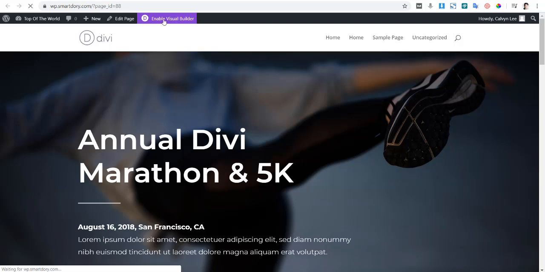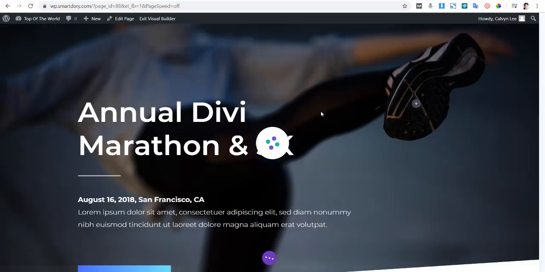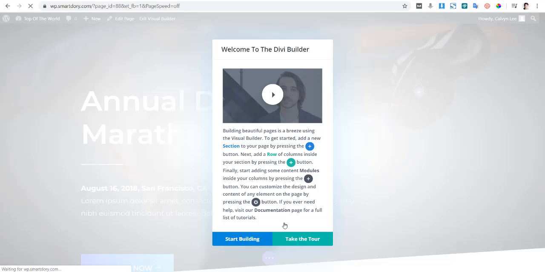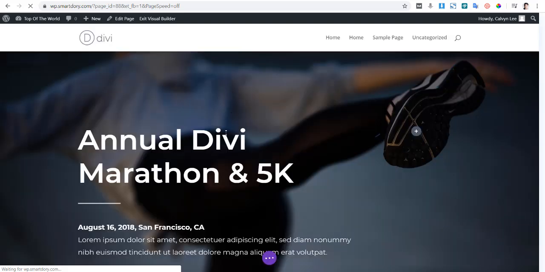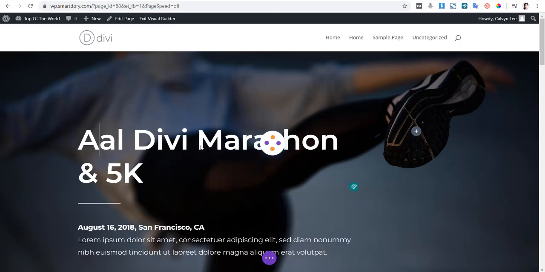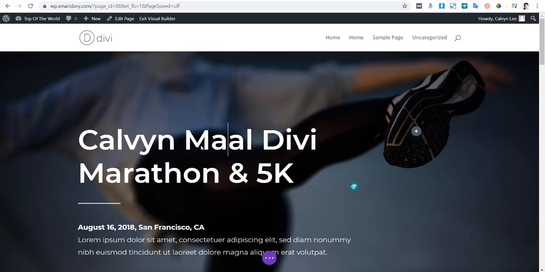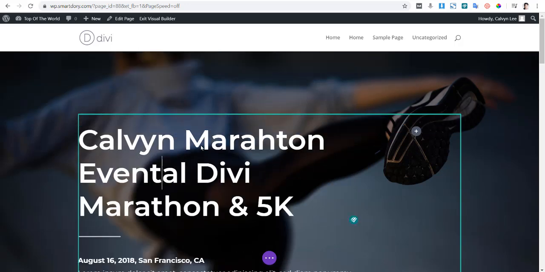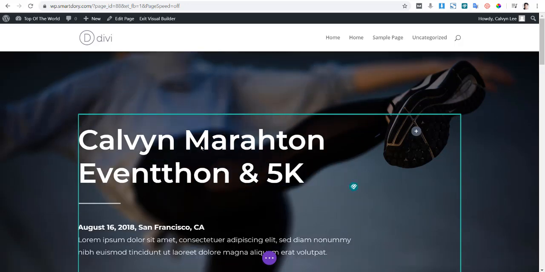Take an example, I enable the visual builder. So the visual builder will be enabled, and you can immediately do any editing on the page itself. Take a look at this. For example, right now we can edit it. To edit, you can just click on it, and you can just change it. For example, Calvin Marathon Event, right?